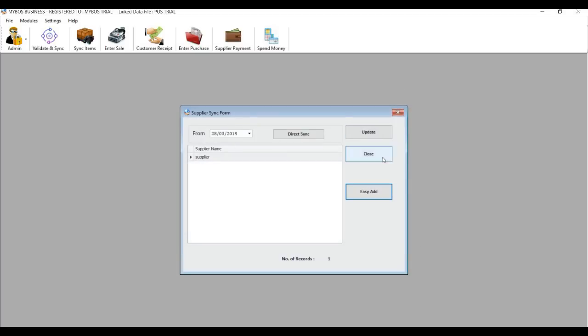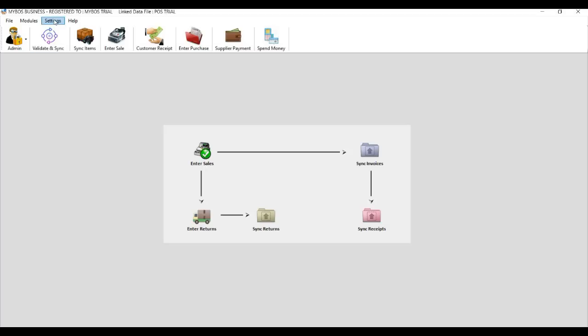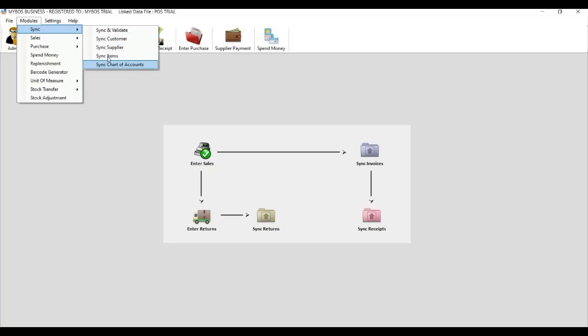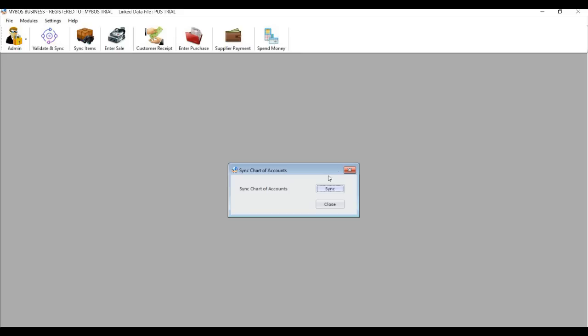Click the Close button to exit the screen. Sync Chart of Accounts: go to the Modules menu. Click Sync. Click on the Sync Chart of Accounts.